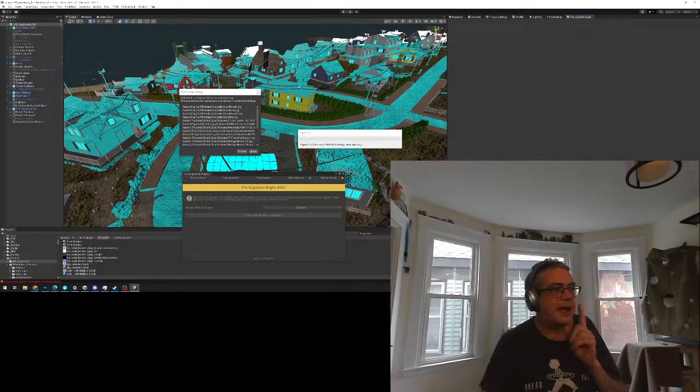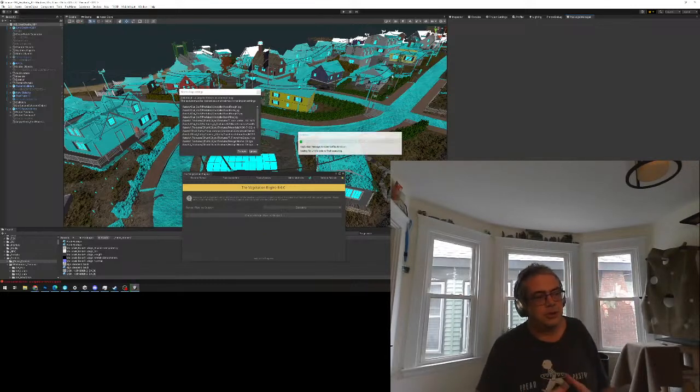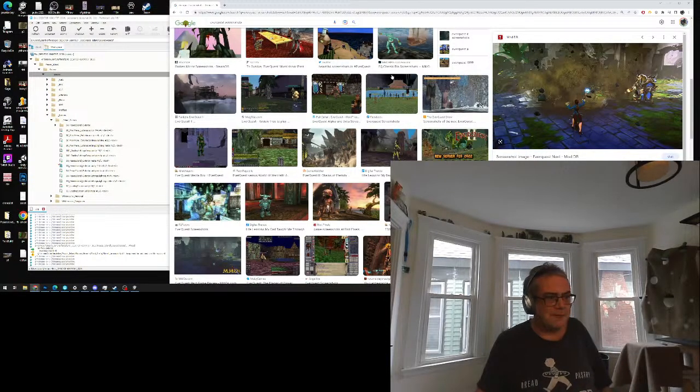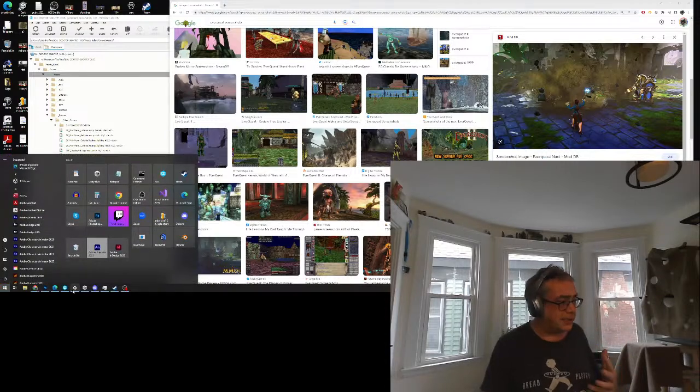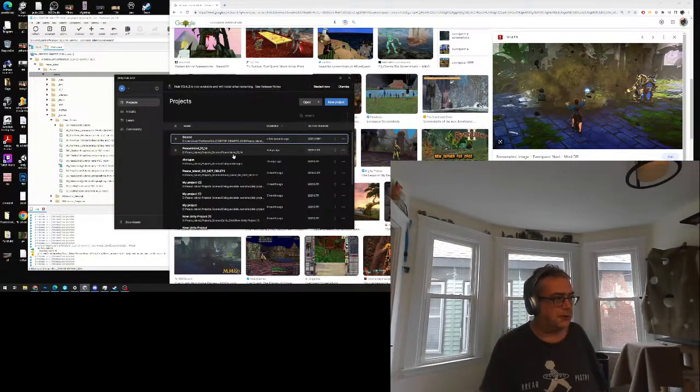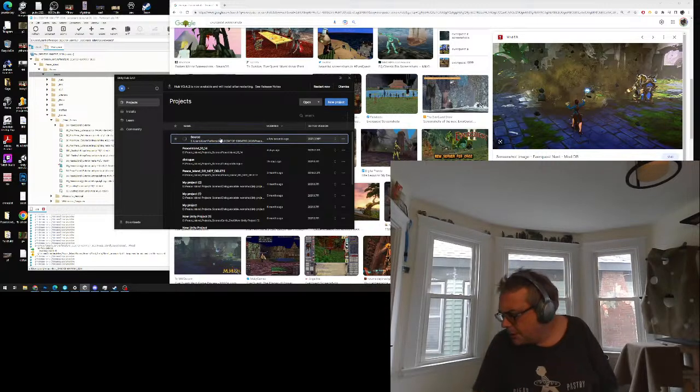Save. Yes. What I have to do now is restart Unity because our burst compiler updated. So what I need to do now is open the project again so I can reload it with the proper version of burst.